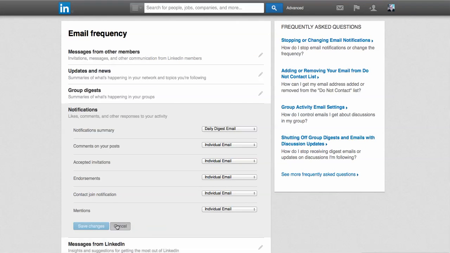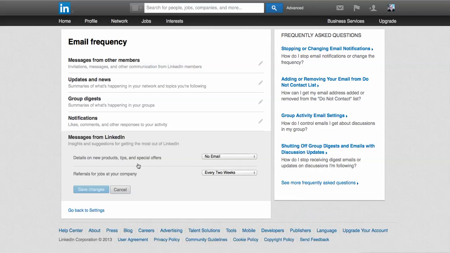And then the last one here is messages from LinkedIn. Anytime that LinkedIn has marketing information they want to send me, referrals for jobs, turn that off. I don't need that. And details on new products and tips and special offers, I don't need that either, so I'm going to save that.